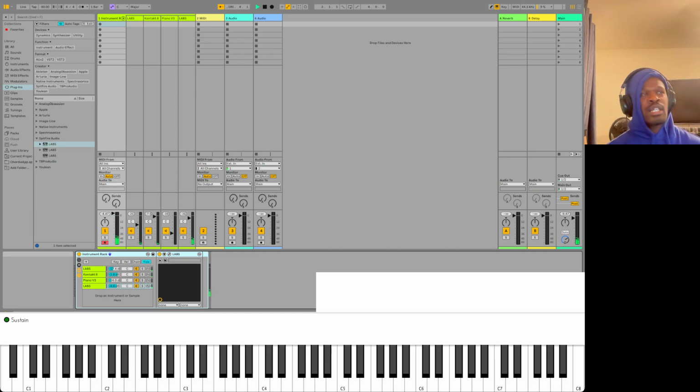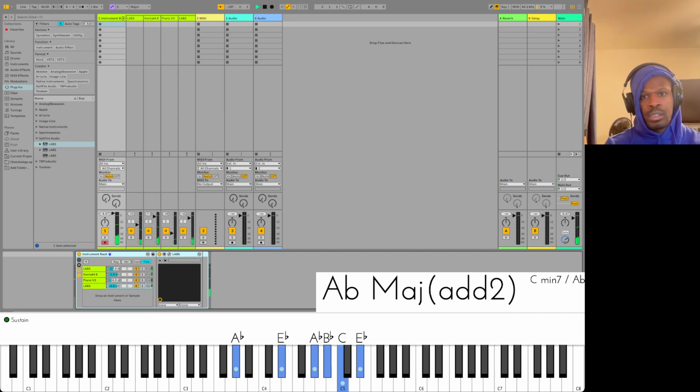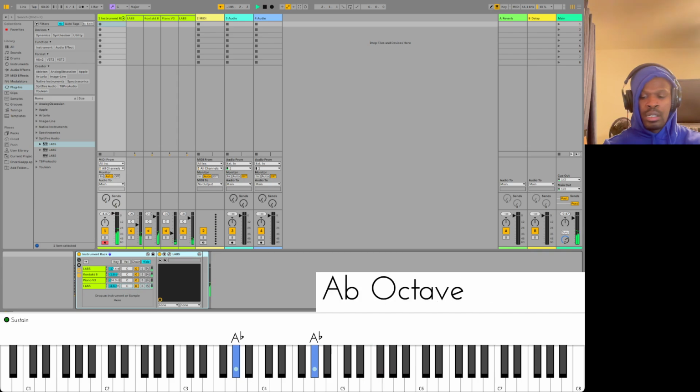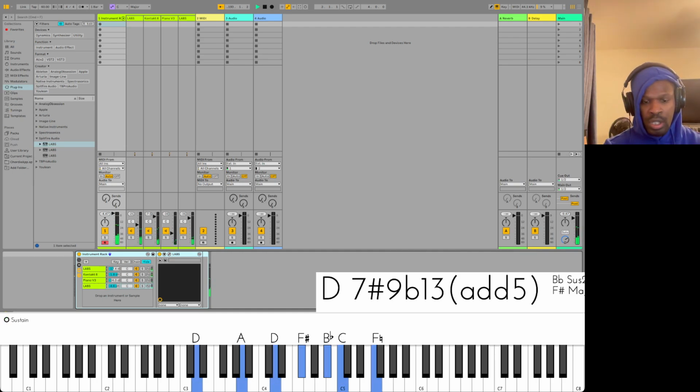I'm gonna give you a progression to play. We're gonna be in the key of A flat. We're gonna play the four right here, we're gonna play the five, and then we're gonna play the six. And then we're gonna do a passing chord.